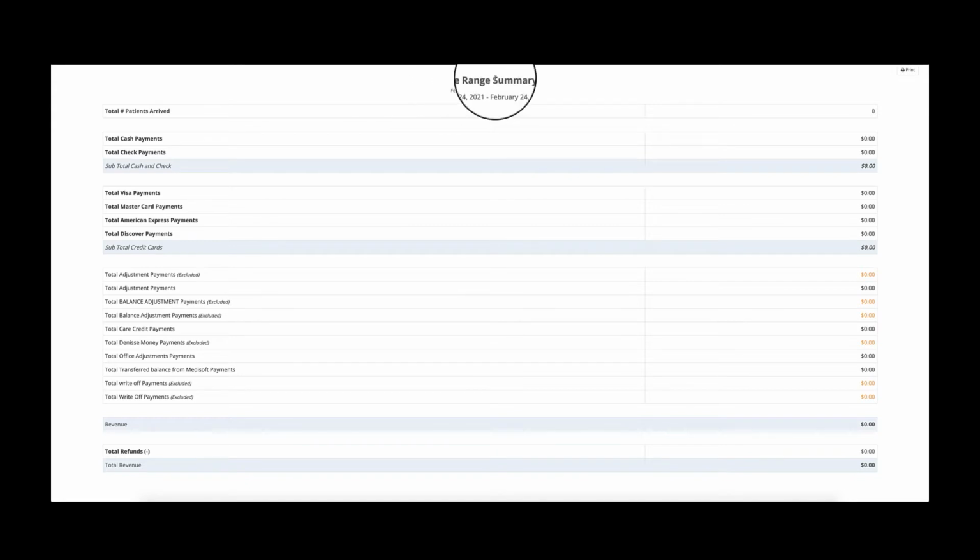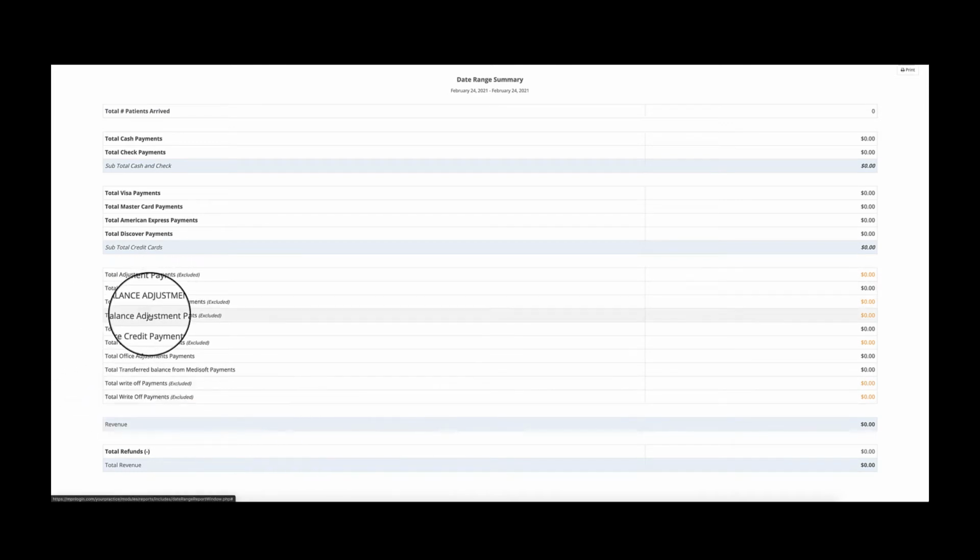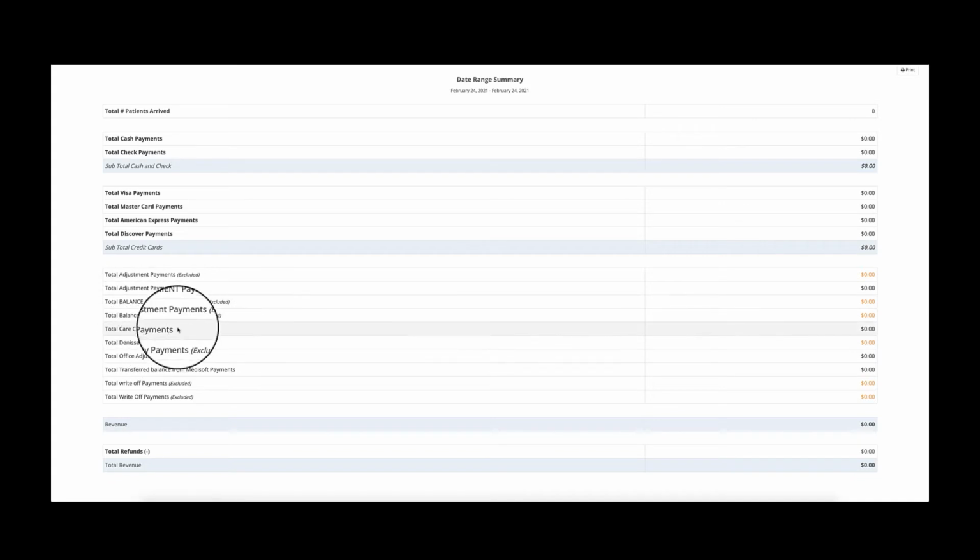So a quick summary, the date range report is pulled by the date range that you specify. It will give you the total patients arrived, total payments categorized by cash, checks, credit cards, and the excluded or non-excluded payments. Excluded payments means that it does not count as income, and payments that you added by yourself that do count as income will not be displayed in yellow and it will not show the excluded. The revenue here will then be deducted by the refunds, and the total revenue is what you should have in your bank account the next day if you have merchant services with us, because we do 24-hour funding. This report you pull daily to make sure you're balanced for your day.